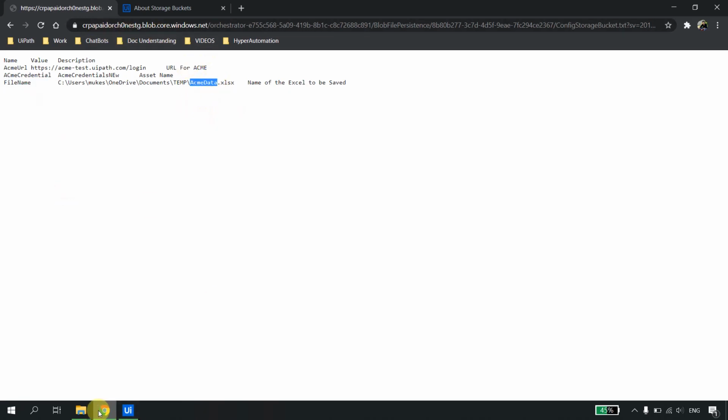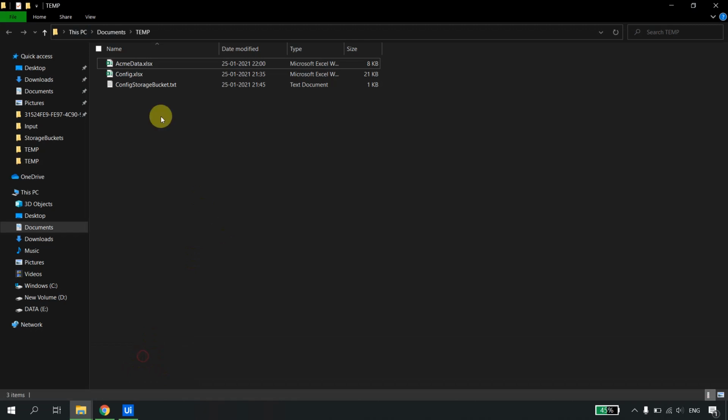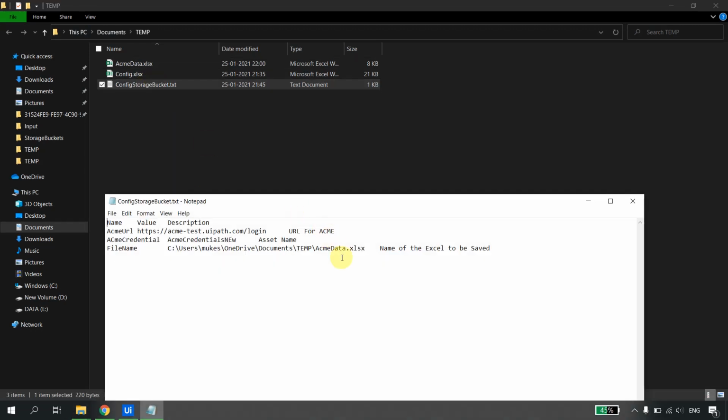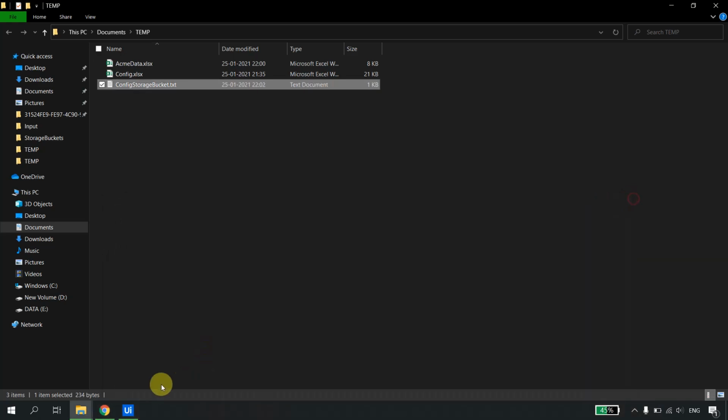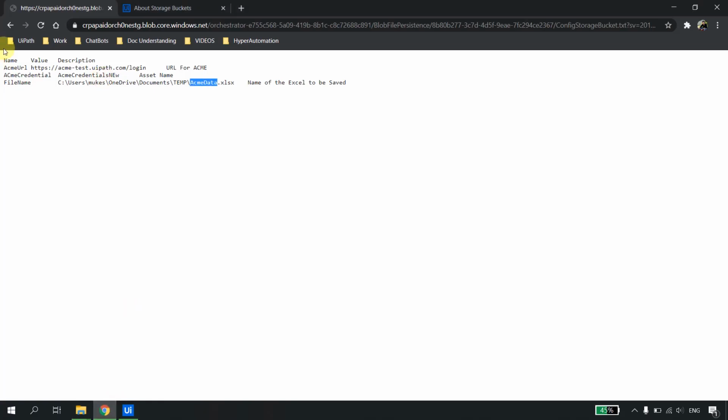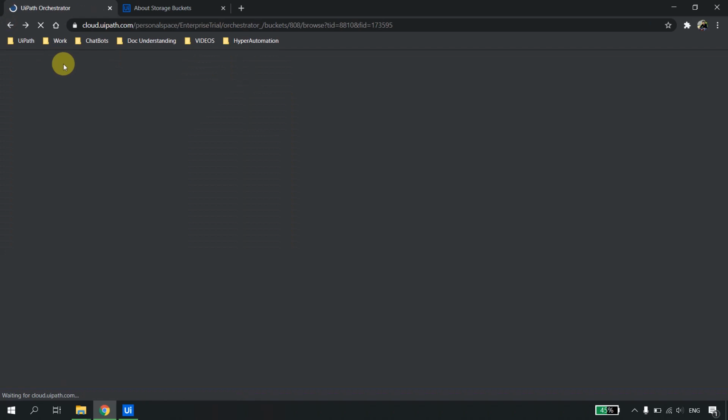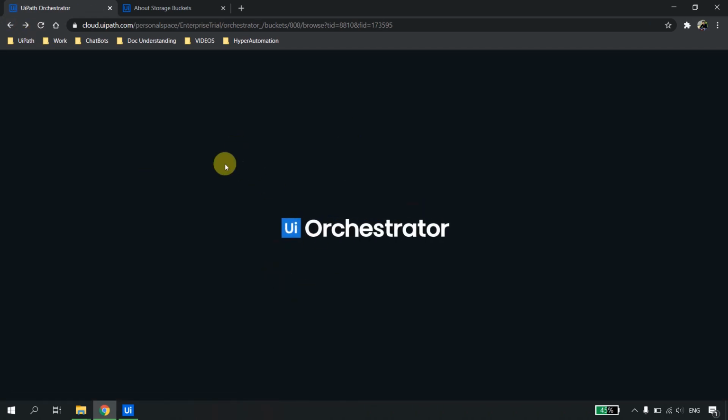Okay, so if I go to the temp, there is one config, right? So let us now change it and upload it. So I want to store it with the Acme data of storage buckets. Okay, so now I have changed the name of the Excel. We can go ahead and change all the set of values, the credential and this one. So as of now, let us change this one, save this. Now, whenever I make a change, what I have to do is update the file in the storage buckets, right?